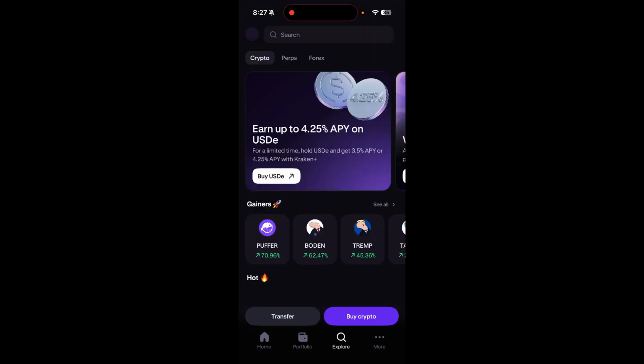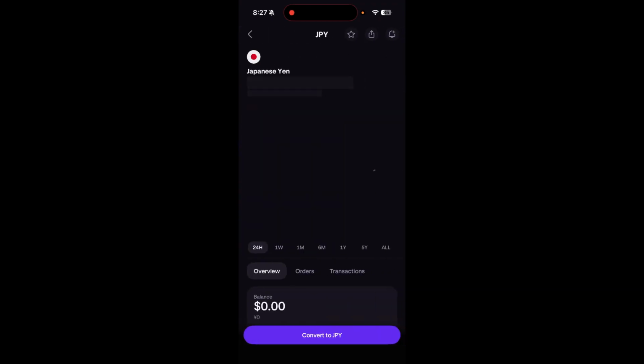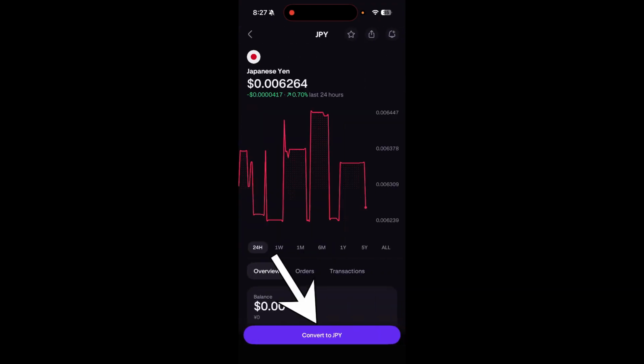And over here you can find all of these crypto, perps, forexes as well. You can change any of this currency under here as well. You can select from the list only. Simply tap on one of the currency you prefer and select to this convert on the bottom, and that is it. This is how you can convert currencies in Kraken app.